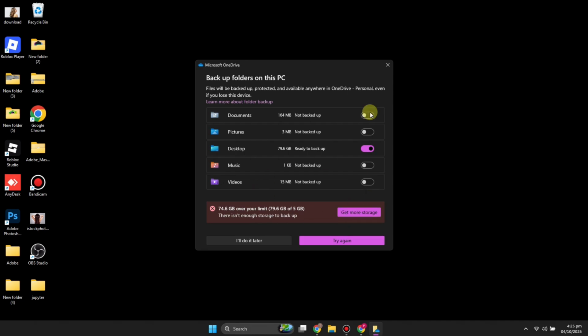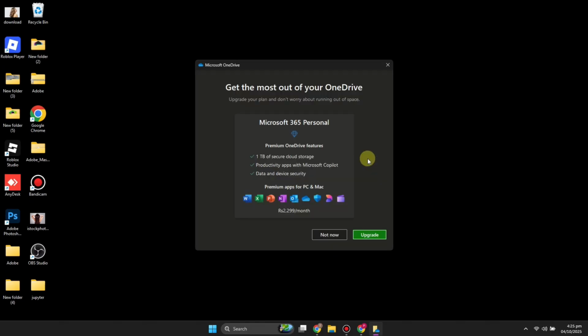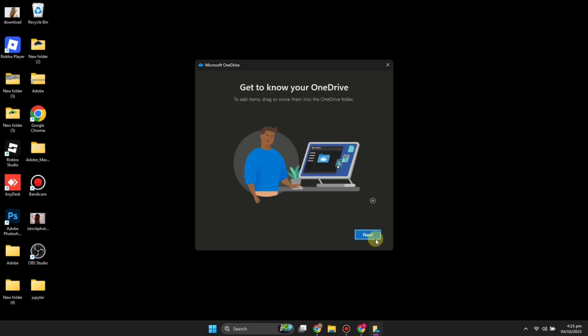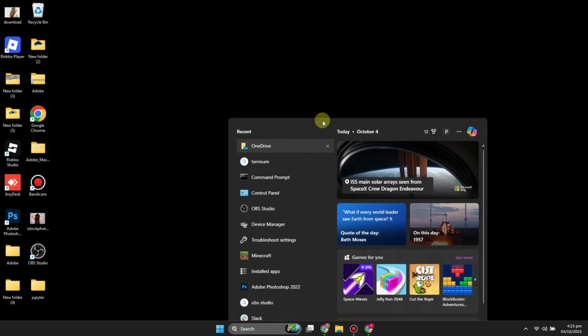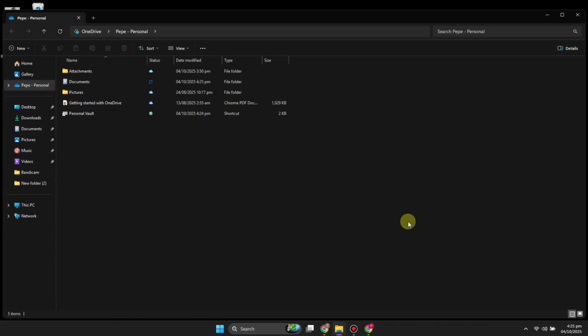It may show you "try again" at first, maybe because of some initial issues, but you don't have to worry. You have to simply turn these toggles on and off, and you will see the option for the backup. Click onto it, and then it will start backing up the files that you have selected. Once you do it, you will see your OneDrive is all ready and you will be able to access them by again going into OneDrive.